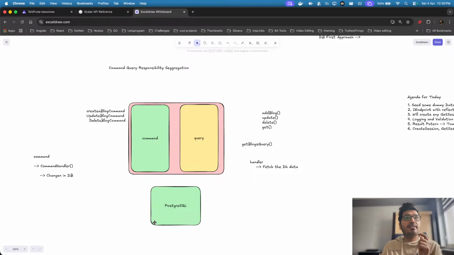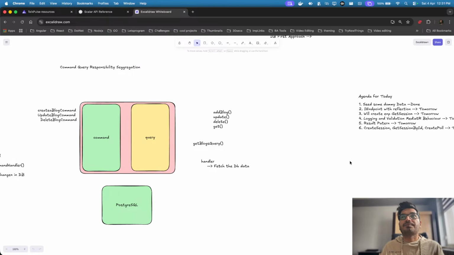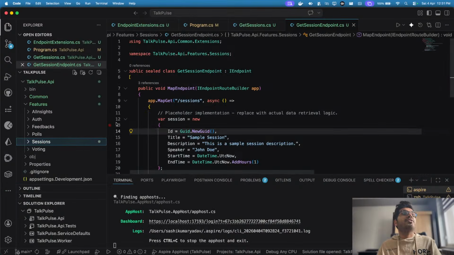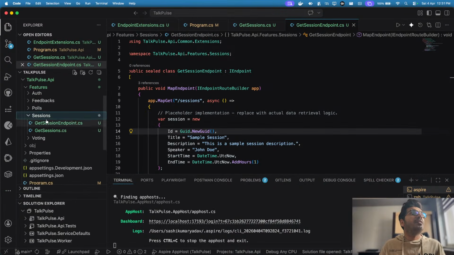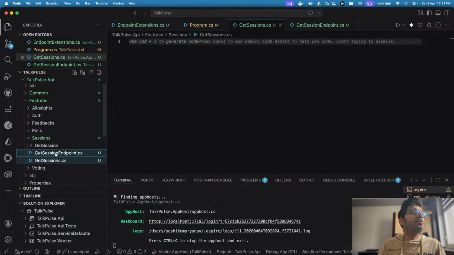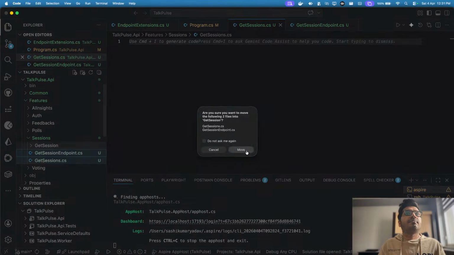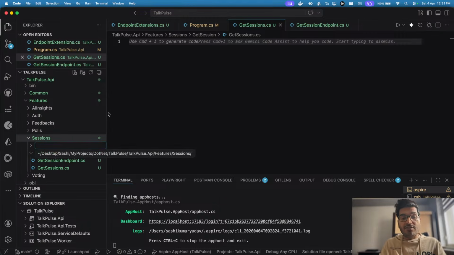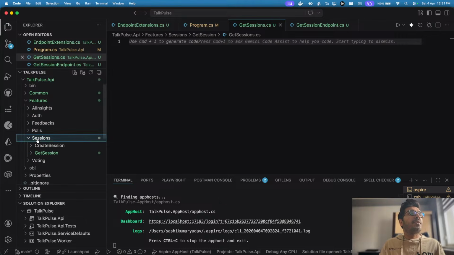Okay, so based on that, I'm going to create some folders. These are going to be inside a vertical slice architecture. So we are going to create some features. Let's go and create some features. One of the features is get. So sessions is my feature, and inside sessions we have get session. We can move these two files inside get session. In the same way, you can also have another feature called create session. You can have update session.